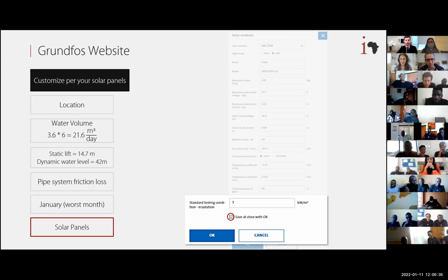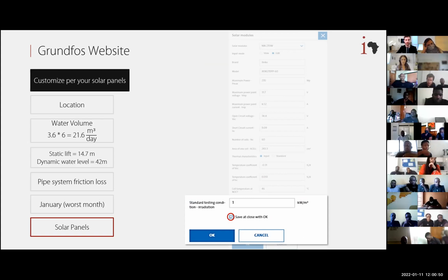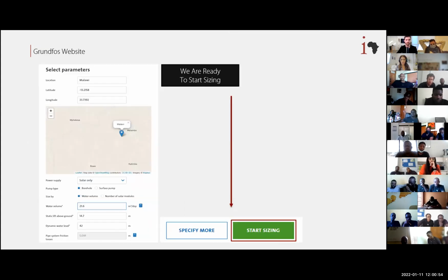It's also very important. Now you can see I looked at the data of the solar panels and inserted it into the Grundfos website. The following is the Jinko solar panels we just looked at, and now I save it. So Grundfos will have my data, and I don't need to do it again in the next project. Now we're ready to start sizing.